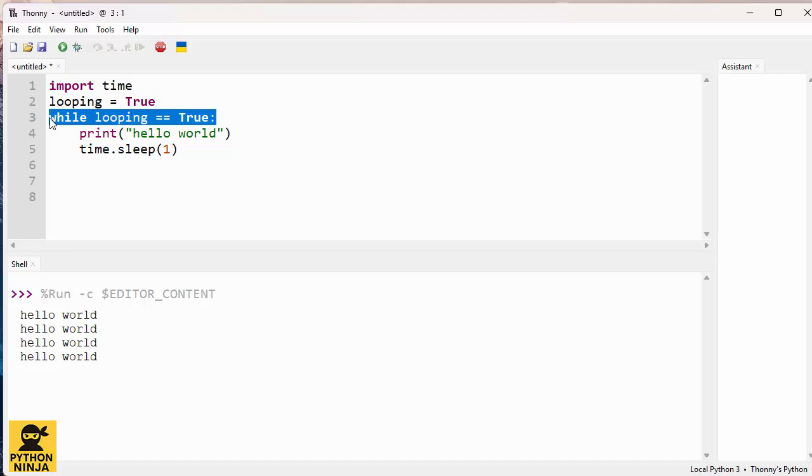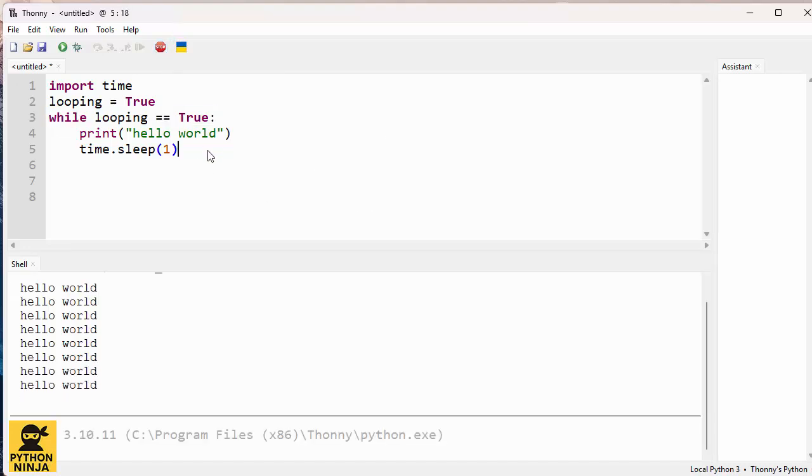So this is the condition that will mean it keeps looping. So what if we add a condition that changes the variable looping to false? Can you guess how many times it's going to loop? How many times is it going to output hello world if I run this command?